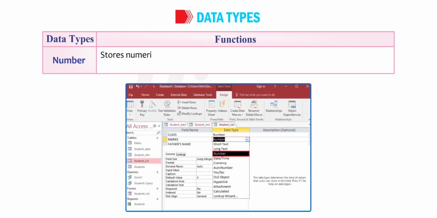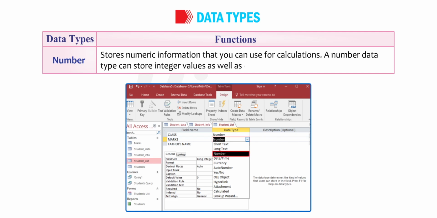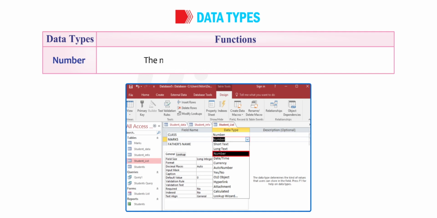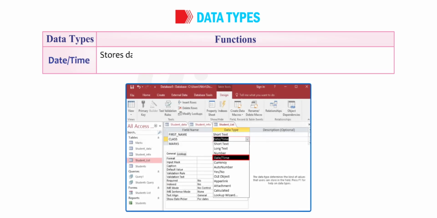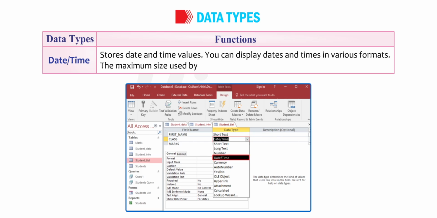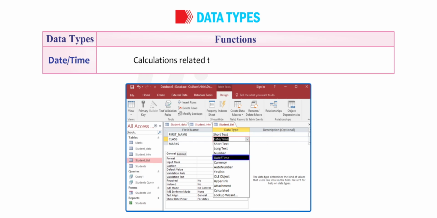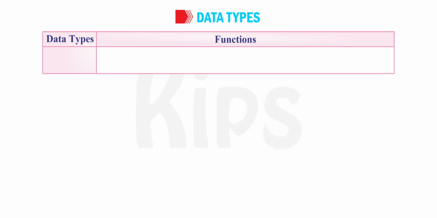Number. Stores numeric information that you can use for calculations. A number data type can store integer values as well as decimal values. The maximum size of a number field can be 16 bytes. Date or time. Stores date and time values. You can display dates and times in various formats. The maximum size used by this data type is 8 bytes. Calculations related to date or time can be done in this field type.